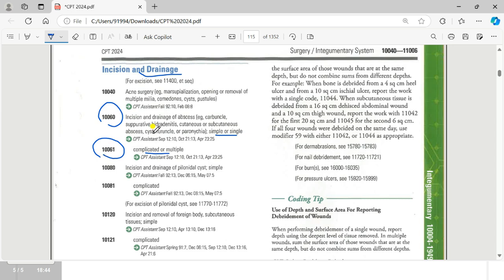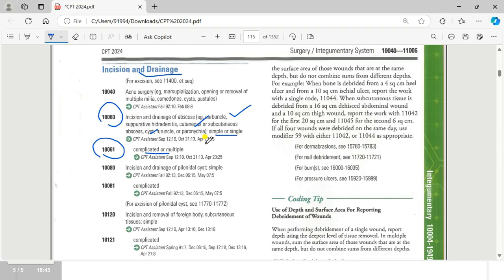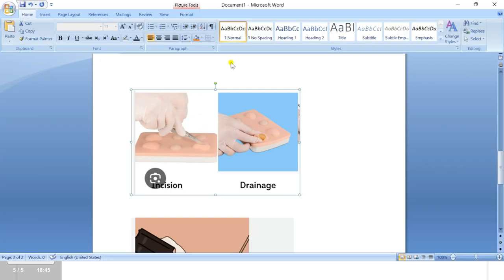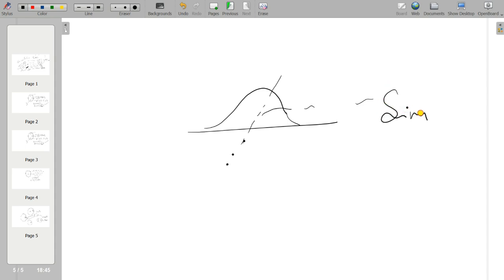For what purpose? What is the medical necessity? He will do the I&D for carbuncle, cutaneous cyst, abscess, all of which are nothing but pus collection. You can see here. So what will the provider do in the simple I&D? Let us see the picture. See here, an abscess is there. I went to the physician. The provider is doing the incision and draining the fluid. This is nothing but a simple I&D.